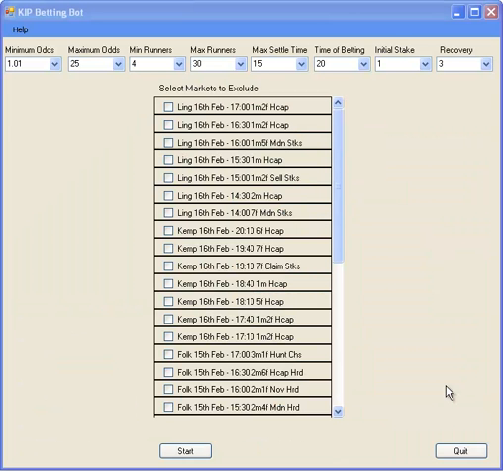Okay, so once you're successfully logged in, you'll see this screen where it's picked up the day's markets, and you have the option of excluding any markets here. If there's a particular race that you want to avoid, you can check it here and it'll be excluded from the list.